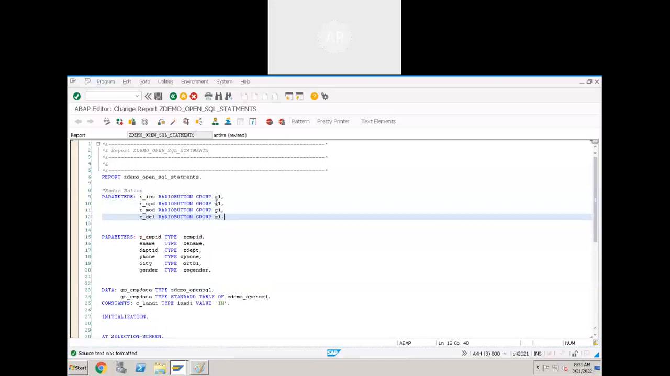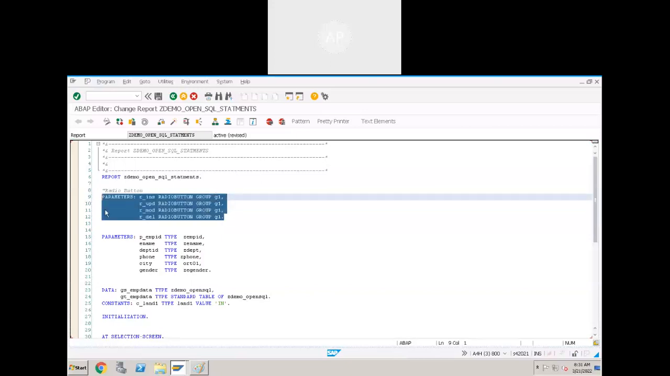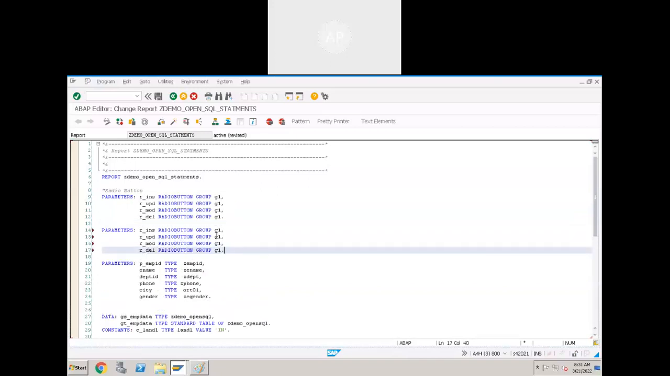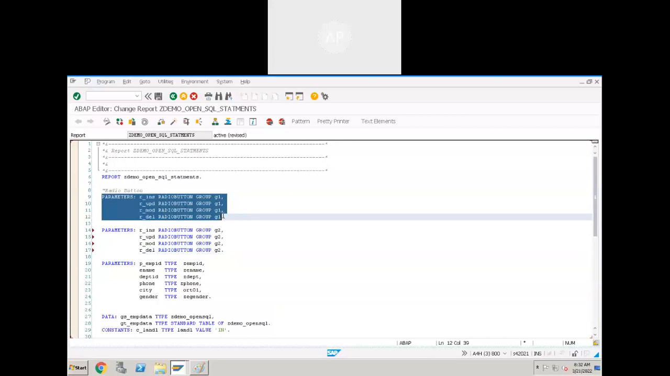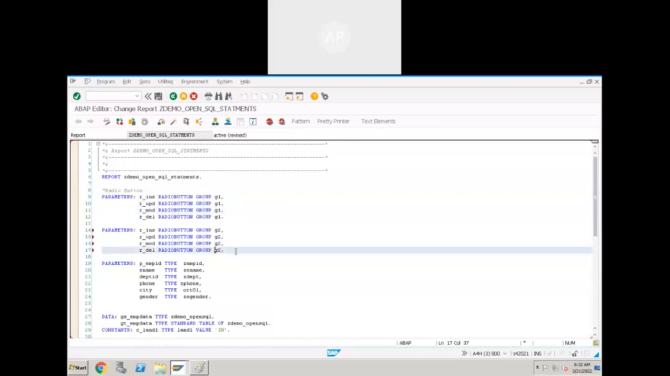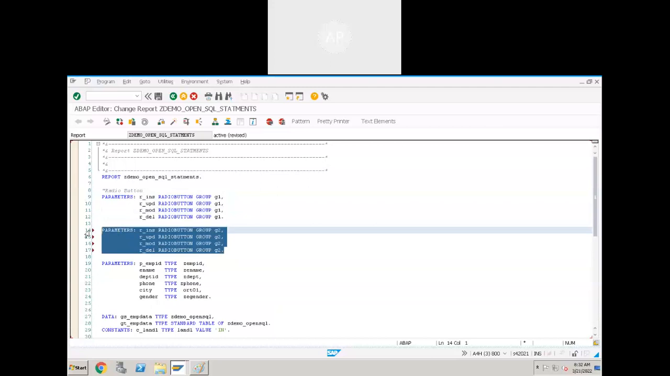Now in this radio button group G1, you can select only one radio button at a time. You cannot select more than one radio button. For example, if you create one more radio button set with G2, now you can select one radio button from group 1 and one radio button from group 2. You cannot select multiple radio buttons from the same group.